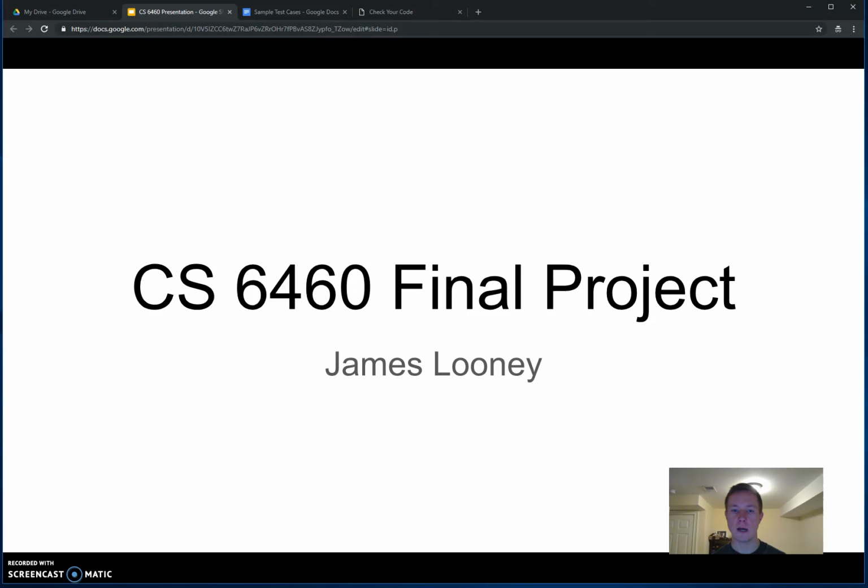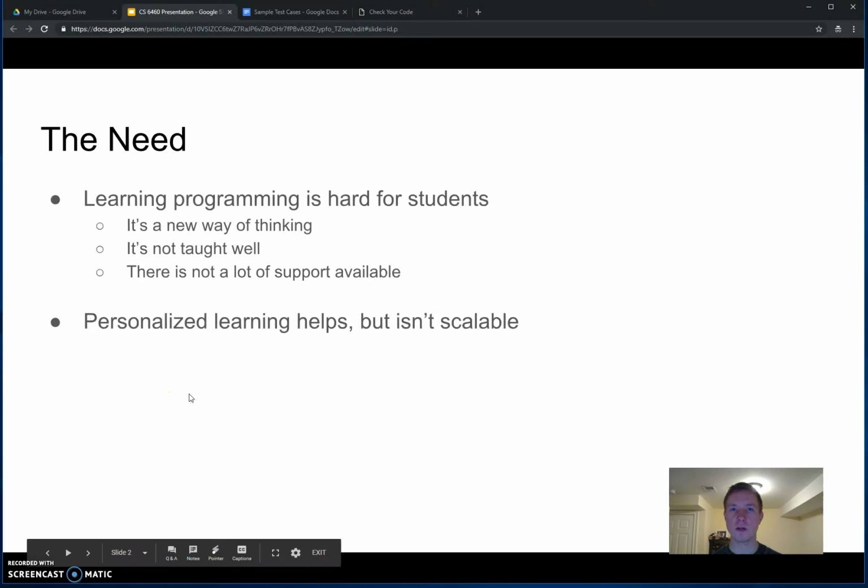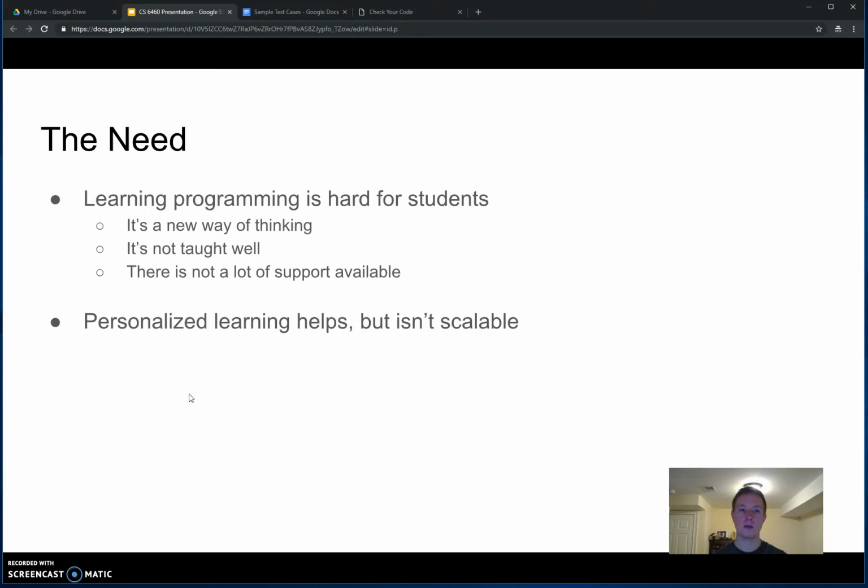So first things first, my experience with this project started in my own classroom. I'm a high school computer science teacher, and what any computer science teacher will tell you is that students have a lot of trouble learning programming, especially early on, and the research supports this idea as well. Learning programming is difficult. It's a brand new way of thinking for a lot of students.